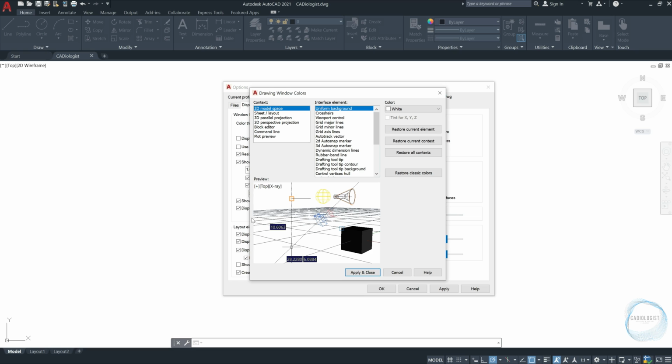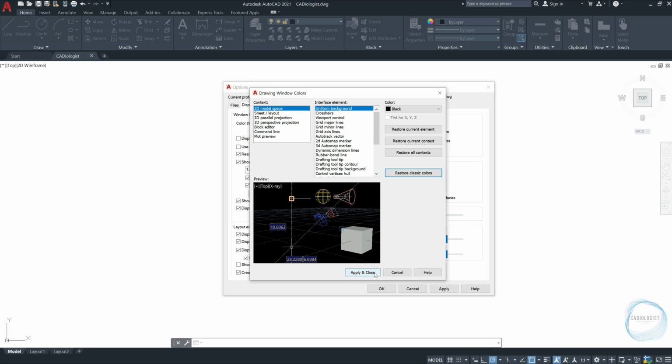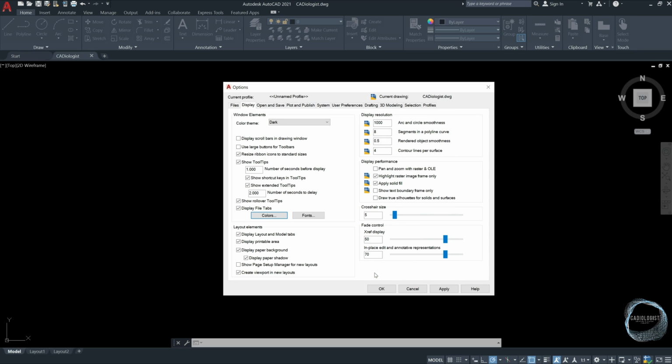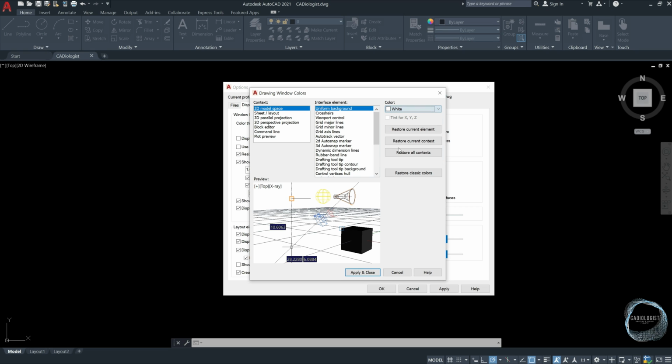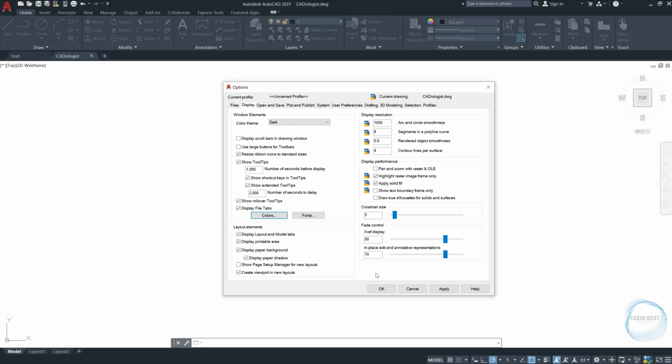So if you click on Restore Classic Colors, the 2D model space will go back to the original color, which is black. If you want to change it to any other color, like white, click again on Colors and choose White from the menu. Then click on Apply and Close.